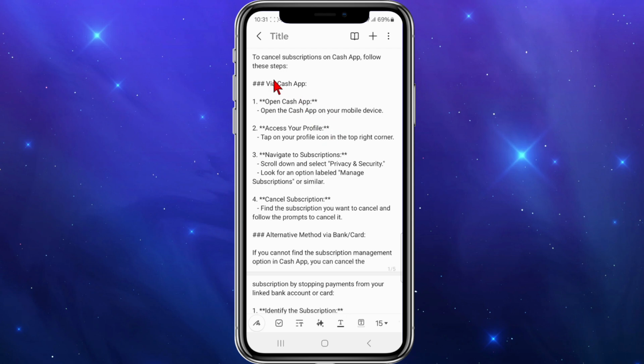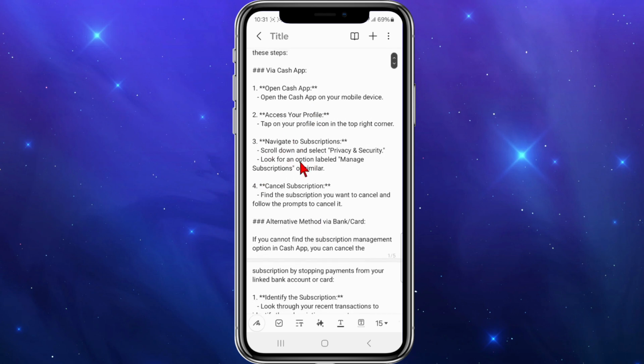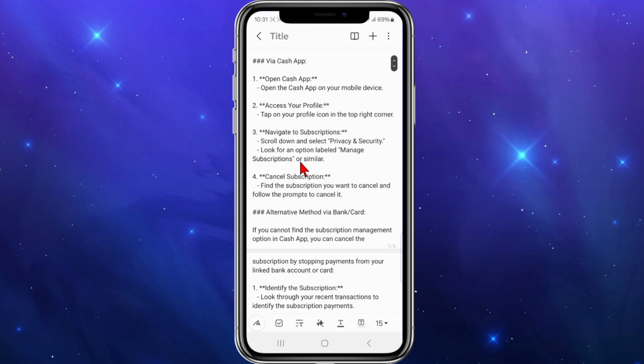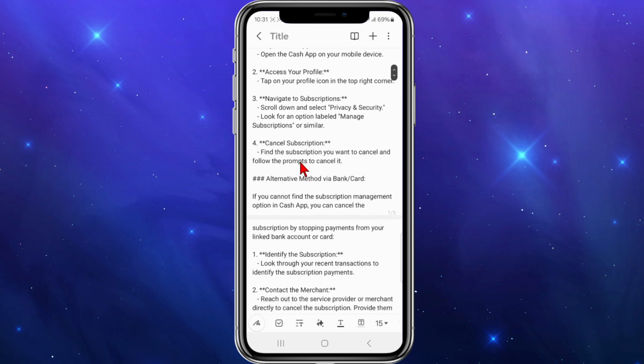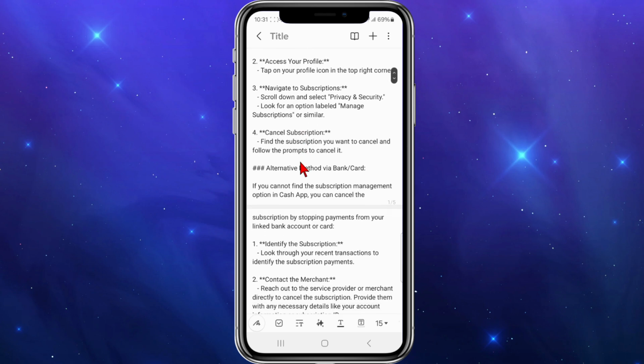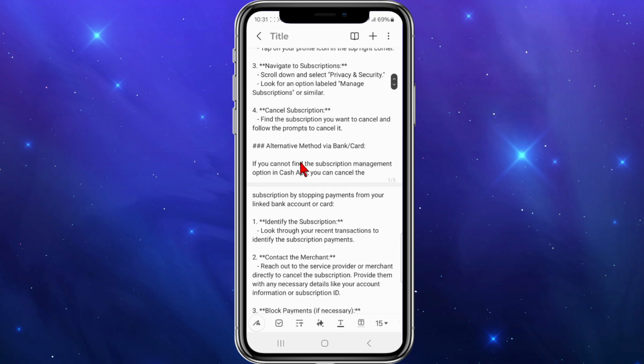Alright, the first method is by using the Cash App itself. So open up Cash App and then tap on your profile icon in the top right hand corner. Make sure to be logged in also. Scroll down and select privacy and security. Look for an option labeled manage subscriptions or similar. And then find the subscription you want to cancel and follow the prompts to cancel it.